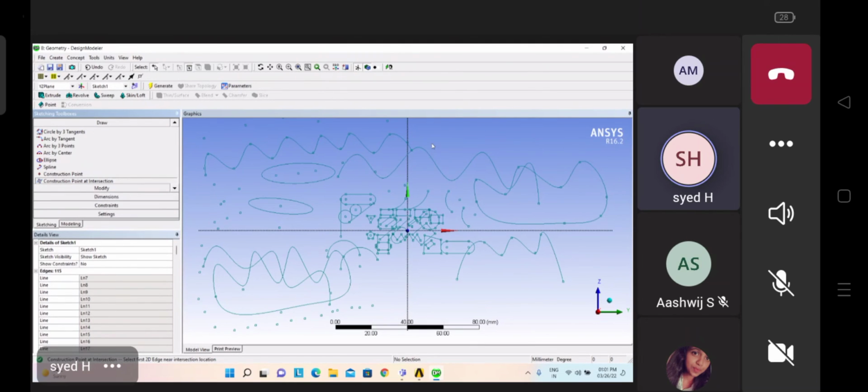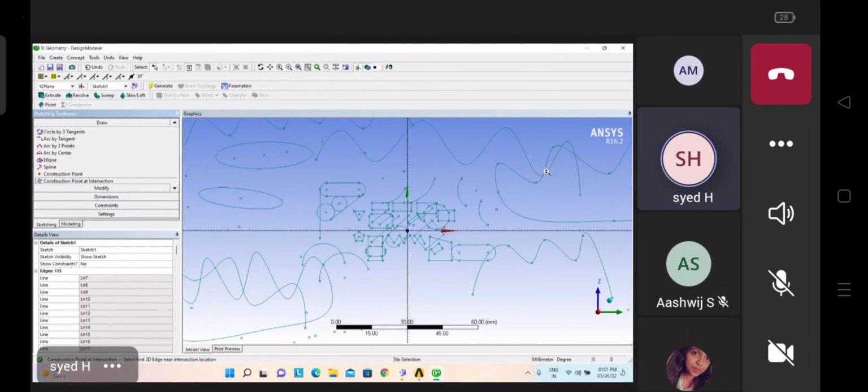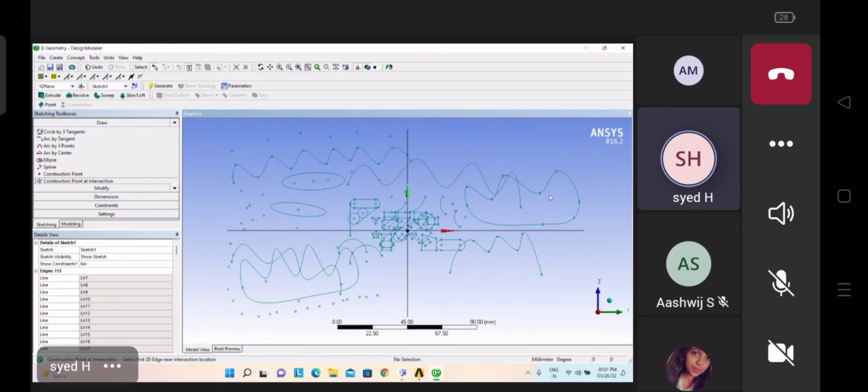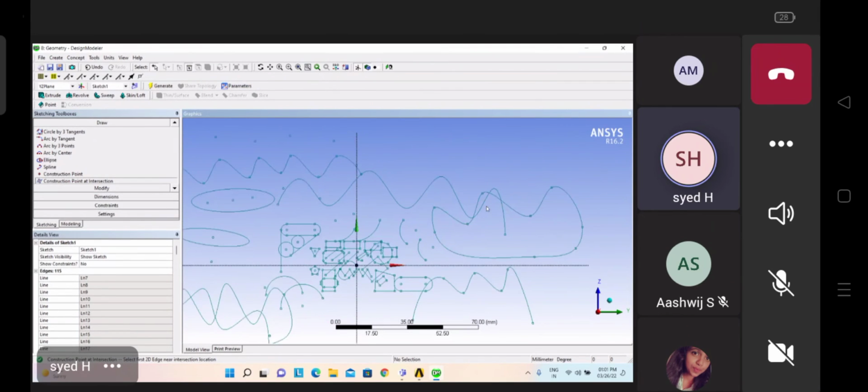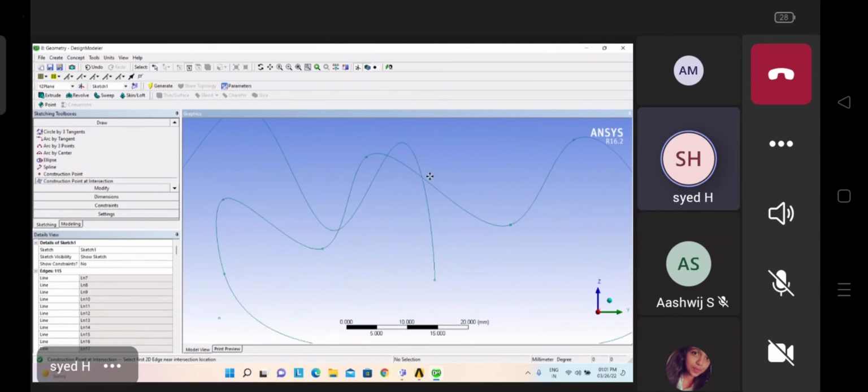Suppose, for example, two lines are there, intersecting at this point. Right now it is not picking that point. But if I want that point, first you have to create an intersection point between those two lines. For that, go for construction point at intersection. Select the first line, this is the second line. Now see here, automatically the point has been created.